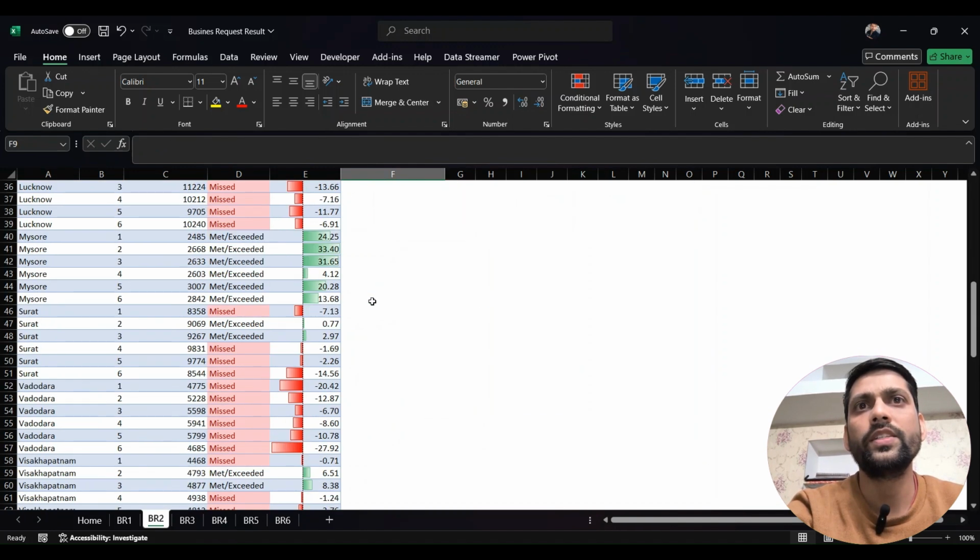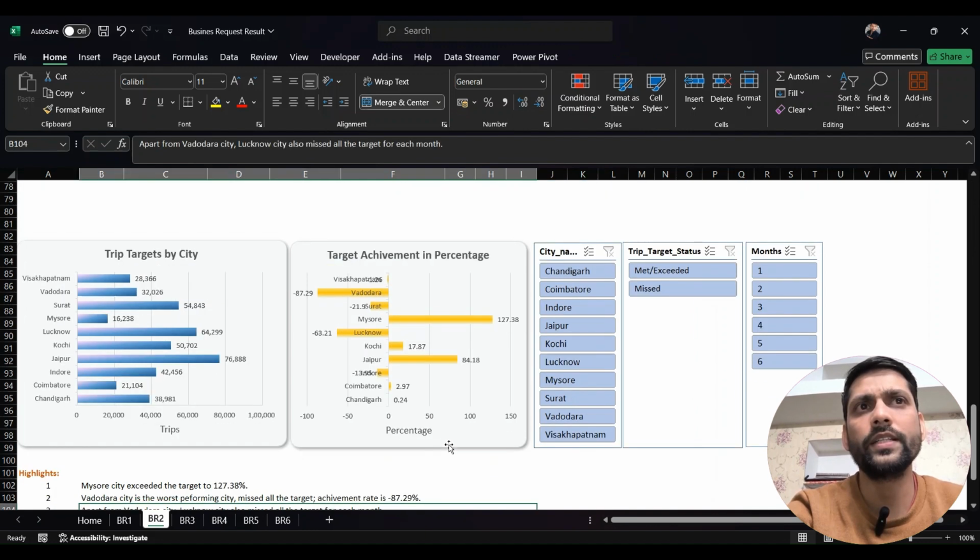Also we have created a dashboard here. In this dashboard we again created a slicer so that we can cover all the columns. First we created this trip target by city. So we have the highest target set for Jaipur city, that is 76888, and there is a minimum target for Mysore. Again here we see target achievement in percentage. Here we see Mysore achieved 127%. Mysore has the lowest target, and Mysore was able to achieve the target. So we got a highlight here.